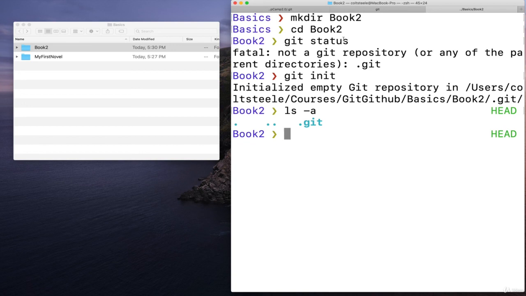So always run git status, make sure you're not in a repo before you initialize. And if you do happen to end up with nested repos, you can sort it out by deleting one of the .git folders. Okay?